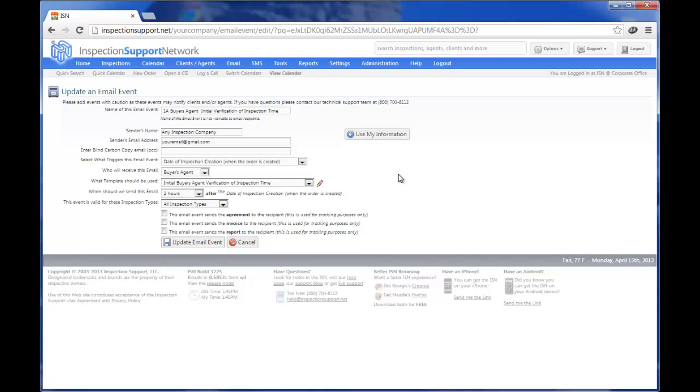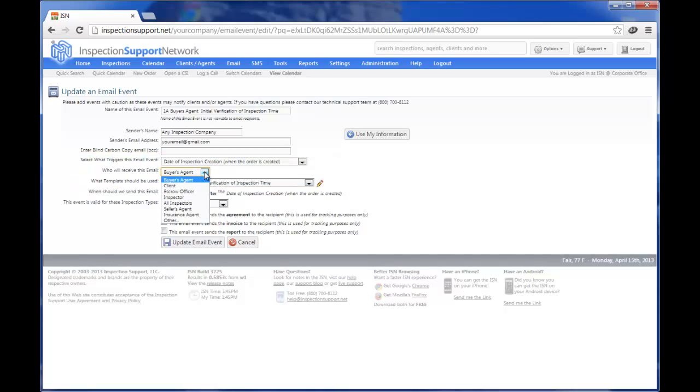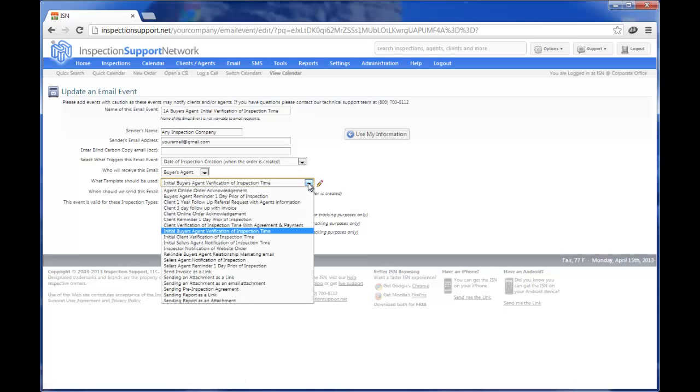There are three things that trigger the emails to go out automatically. There is the date of the actual inspection, when the report is completed, and what we mean by that is after you've uploaded your finished PDF report to the system, or when the order's created. So in this particular case, our buyer's agent initial verification of inspection time, we want the trigger for this email to be when the order's created. And then of course, who will receive this email? In this case, it'll be the buyer's agent. And what template should be used out of our library? And you'll see that we have chosen the initial buyer's agent verification of inspection time.